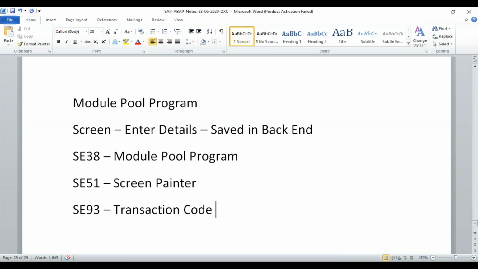We'll first create a program. We'll just simply write one simple text in the screen. We'll build it in SE51, and then we'll create a transaction code and execute it, and that's it. So we'll just understand the flow now. These are the three transaction codes that we are going to make use of. And let's start with the concept.